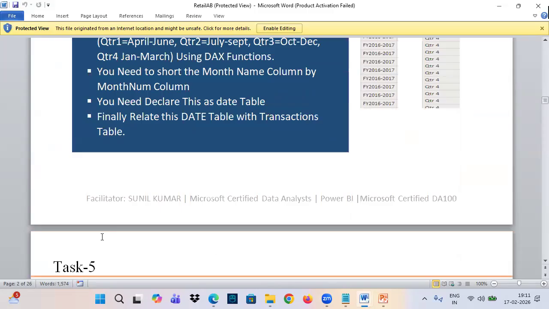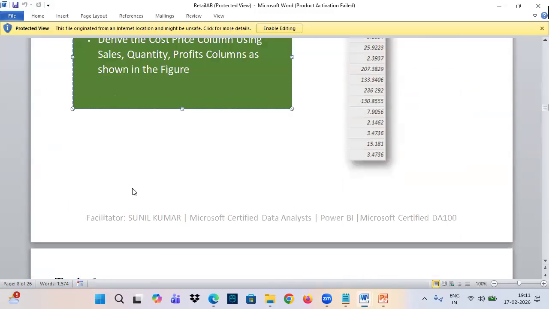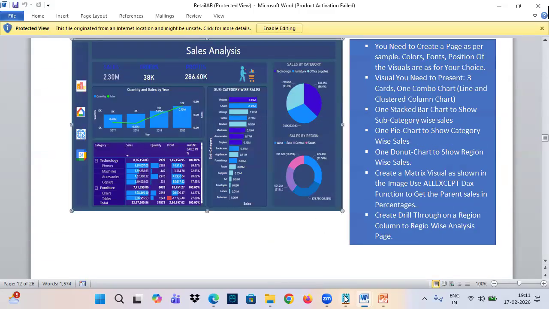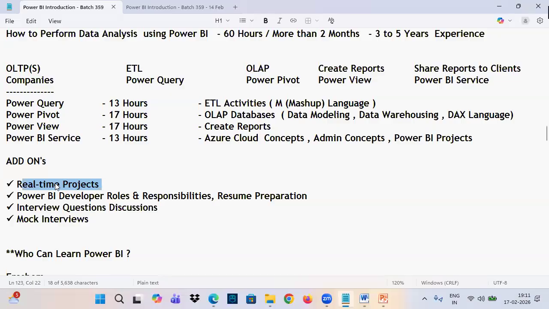There will be a lot of requirements in this document. This document has 26 pages. You have the requirements here. As per the requirements, you will develop the reports. This kind of reports you will develop. Such kind of real-time projects you will do.